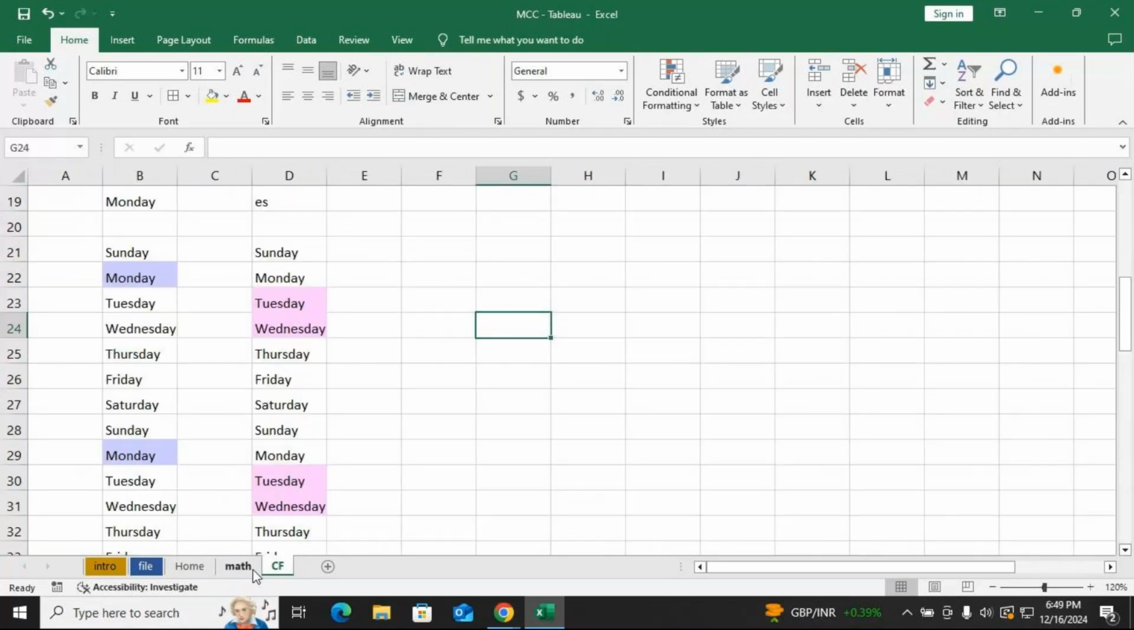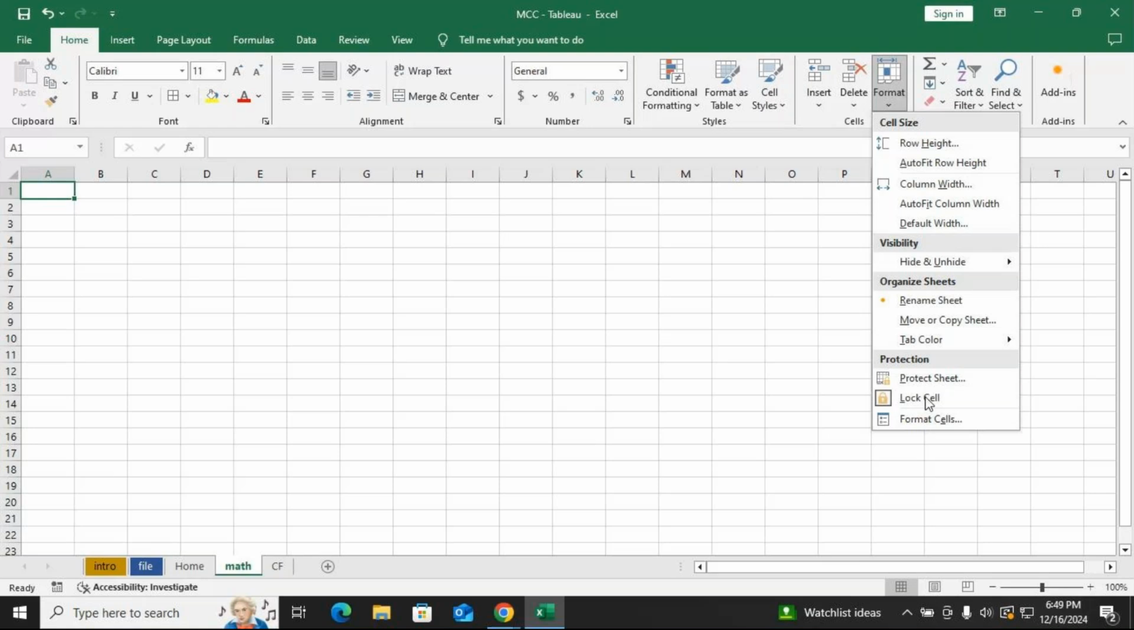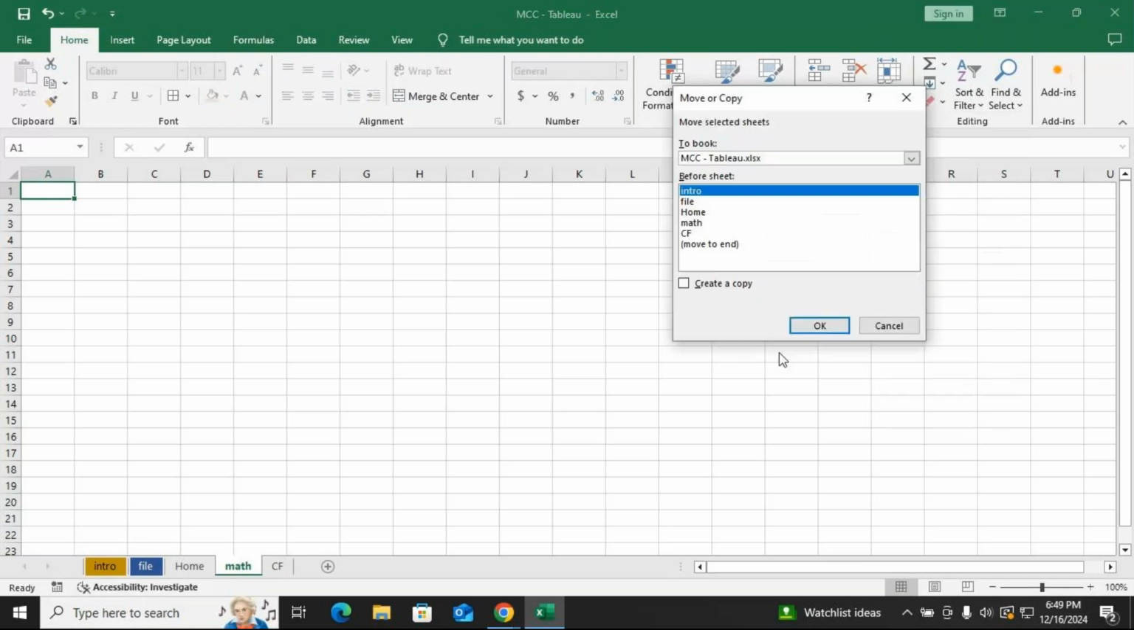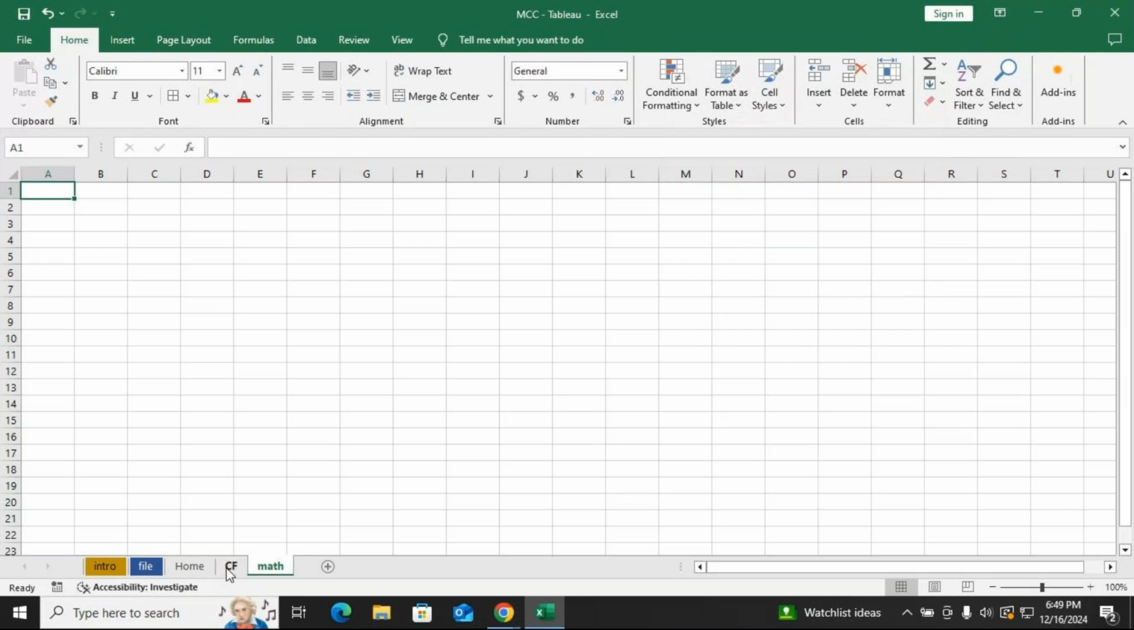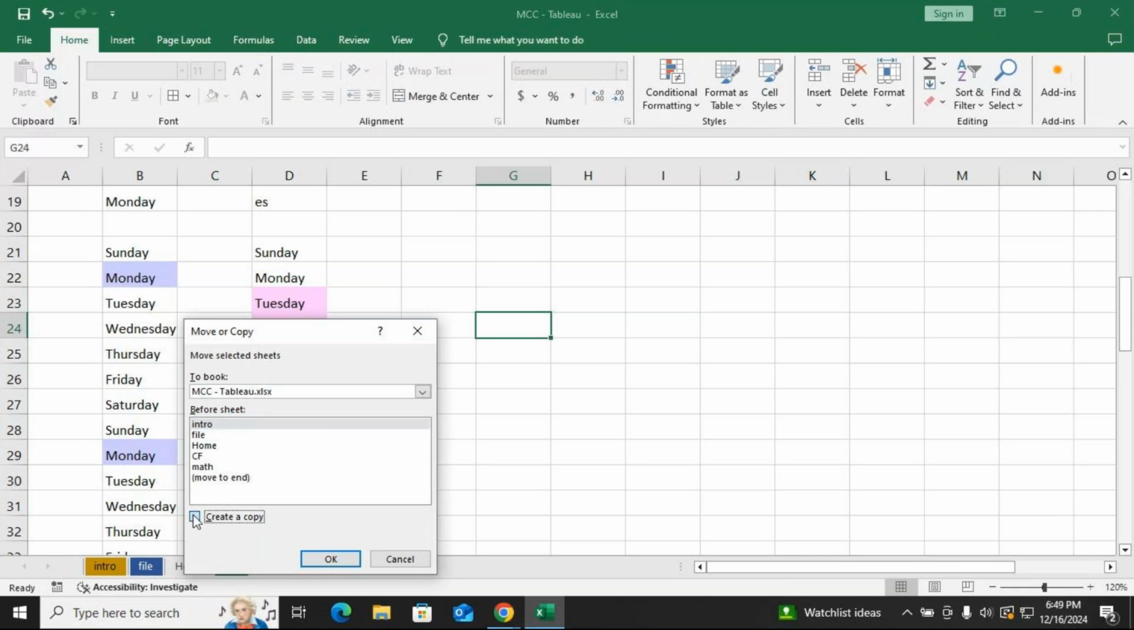Okay, so I want it at the last. I'll select Math, then go to Format, Move or Copy Sheet. I can select here, move to the end. Okay, this is done. If I have to create a copy, you can do it here also, Move or Copy. Create a copy of which one, Conditional Formatting, click on OK.